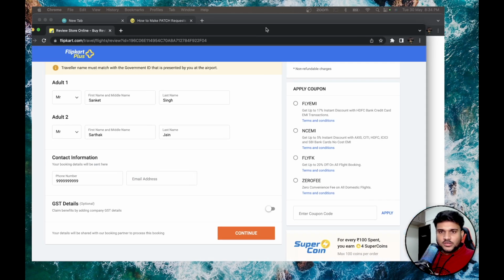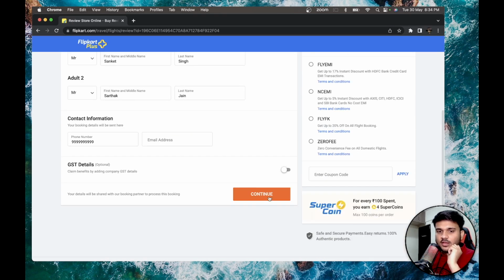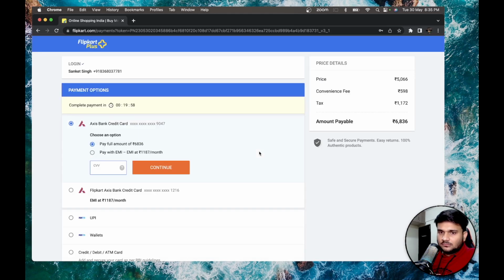Okay, so you can see I have filled in random details. You can see the itinerary was created. Same step we are at. Now we click on continue. Okay, we click on continue. You can see now we are going to initiate a payment. Technically, now we are going to initiate a payment. If this payment is not going to work, the booking that we just created is going to blow up.